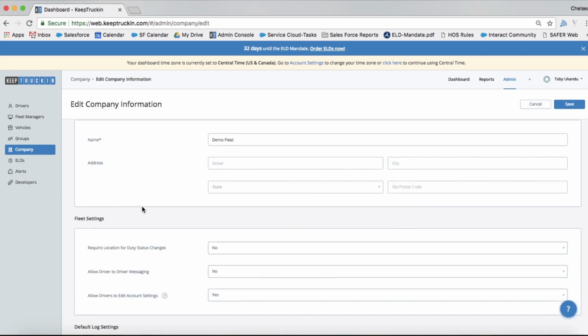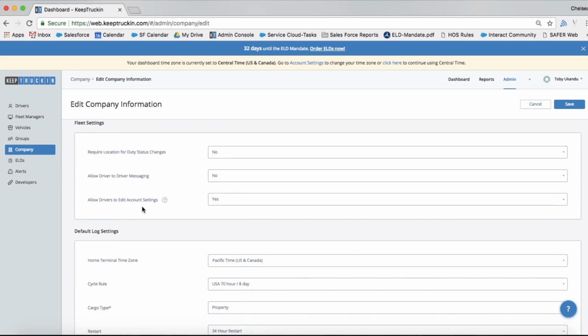You can update your address information. You can go through your fleet settings. So this is really important. I think a lot of people don't realize it's here: you can require location for duty status changes.